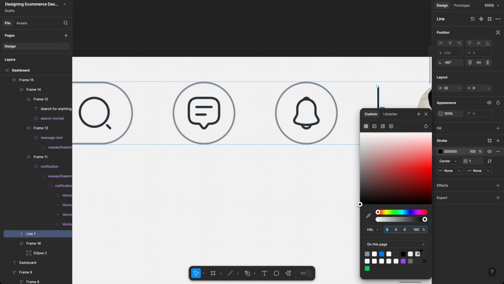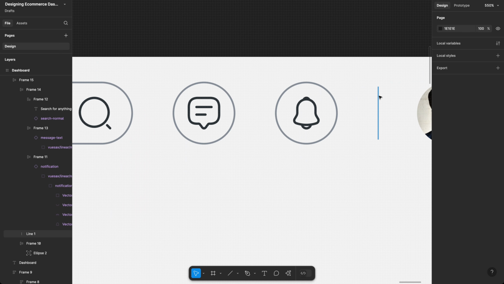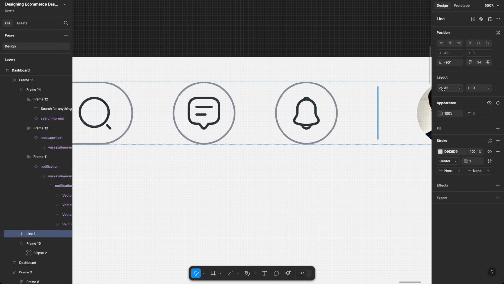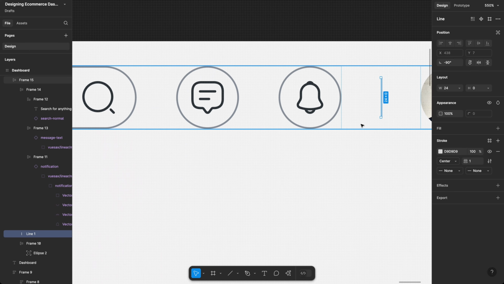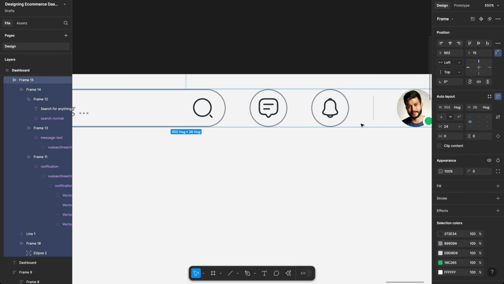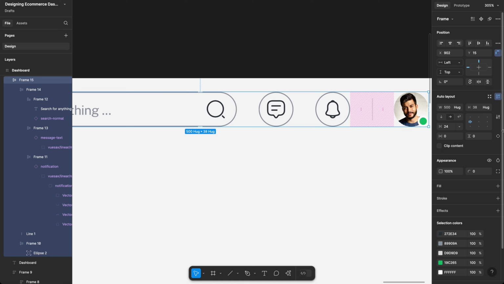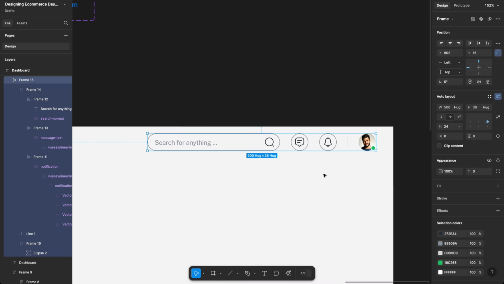So I'm just going to pick something really, really faint. All right. And I think I might want to adjust the height of this as well, so I'll set this to 24. Okay, something in between. All right, so now that we have this, let me give this alignment to the left.